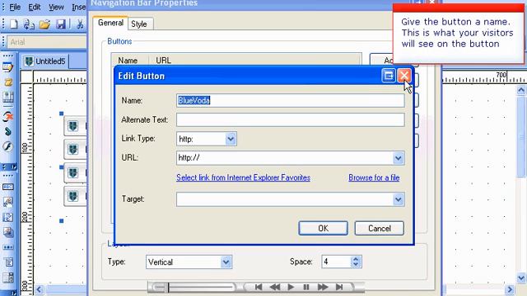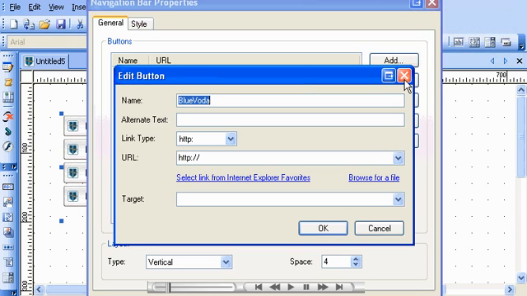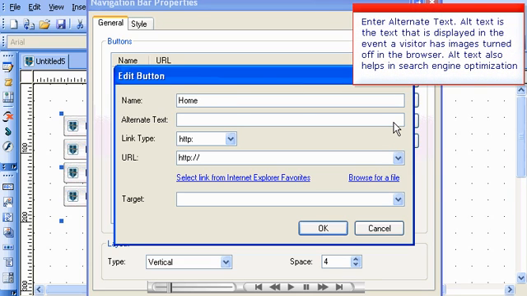Give the button a name. This is what your visitors will see on the button. Enter alternate text. Alt text is the text that is displayed in the event a visitor has images turned off in the browser. Alt text also helps in search engine optimization.